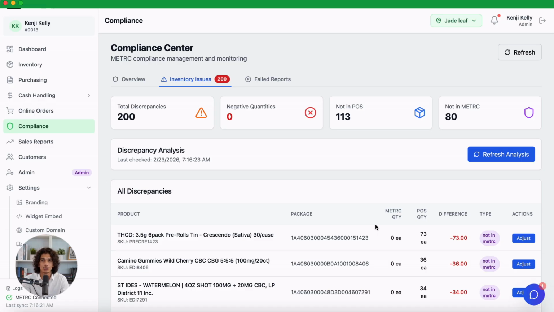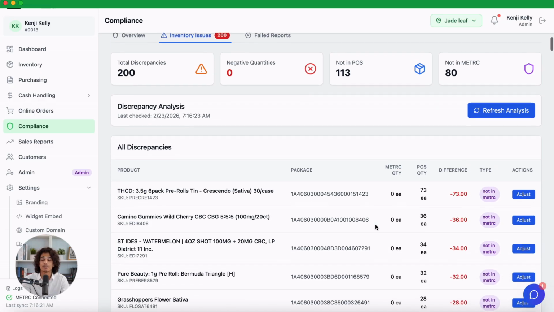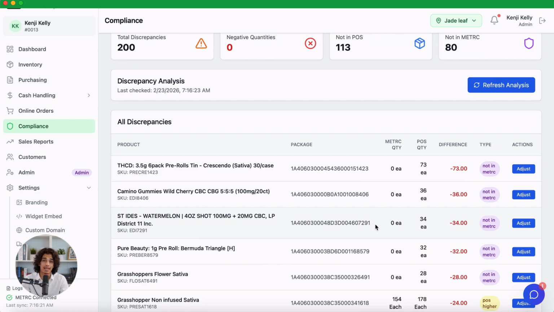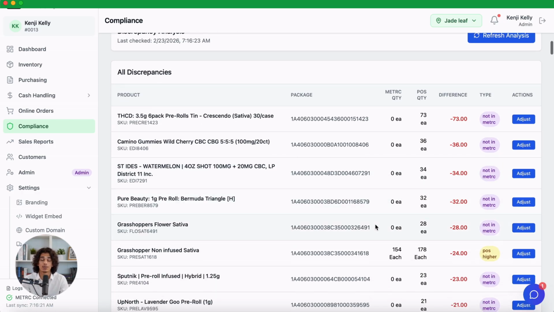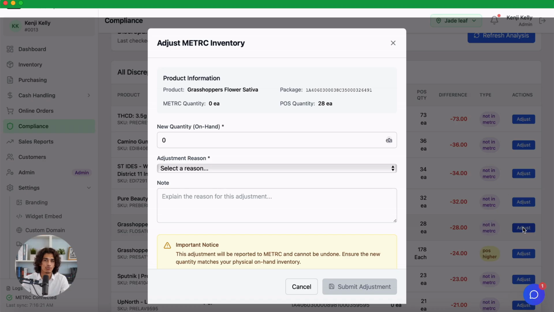The Inventory Issues tab shows a detailed breakdown of any discrepancies. The table lists each product, its metric quantity versus your POS quantity, and the difference. Click Adjust on any row to correct the discrepancy. Use the Refresh Analysis button to recheck. If you see a red critical alert for negative quantities, address those immediately. They're compliance violations.